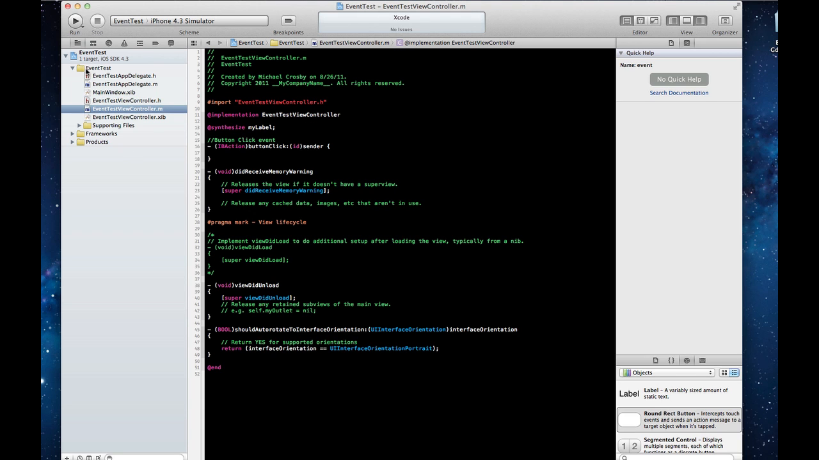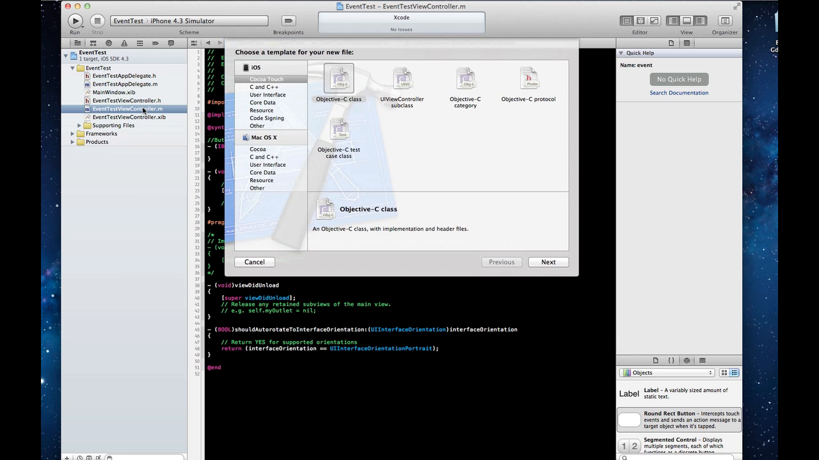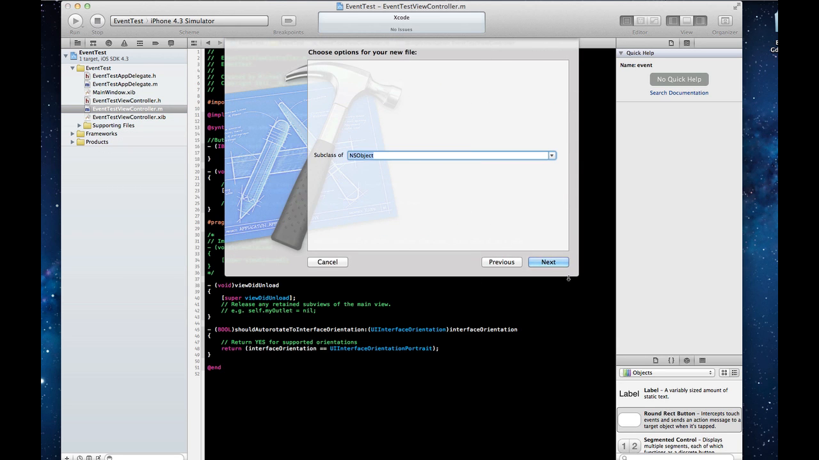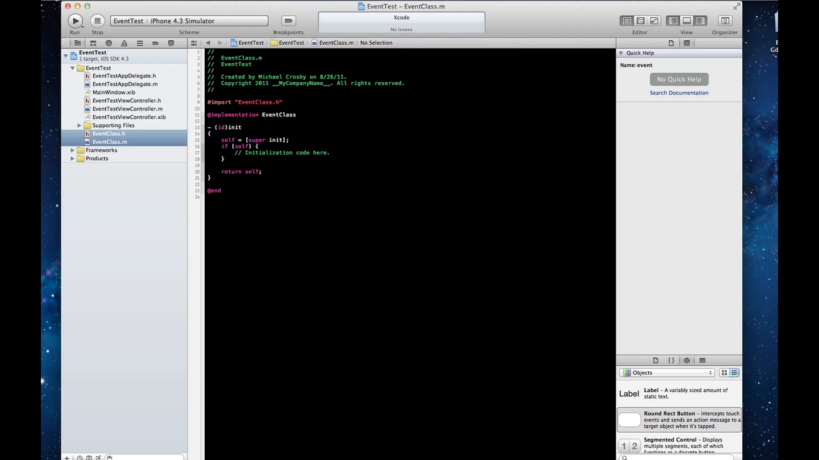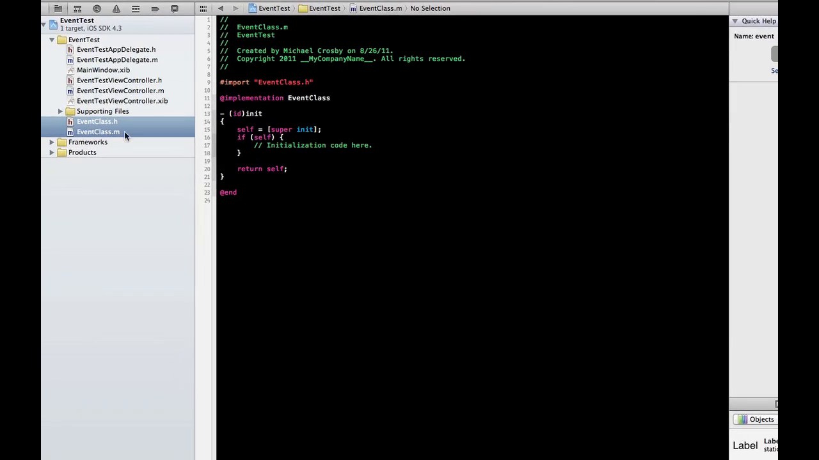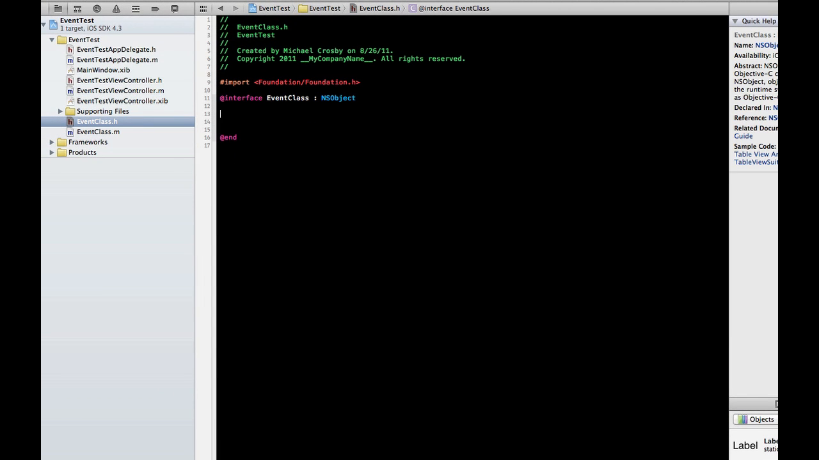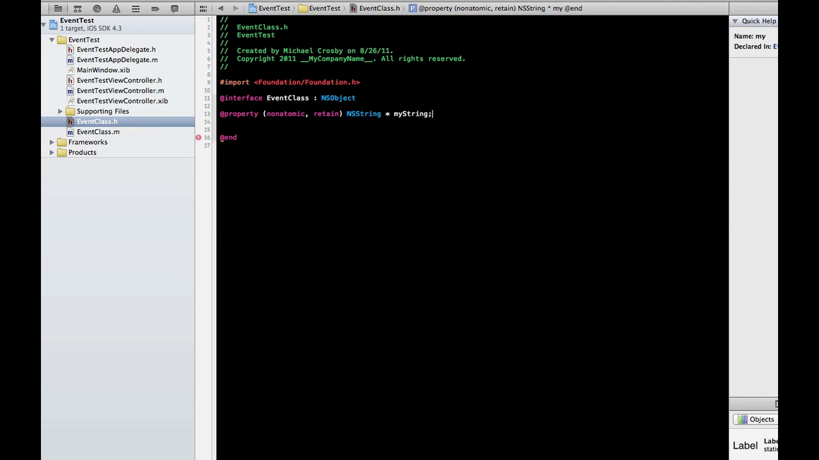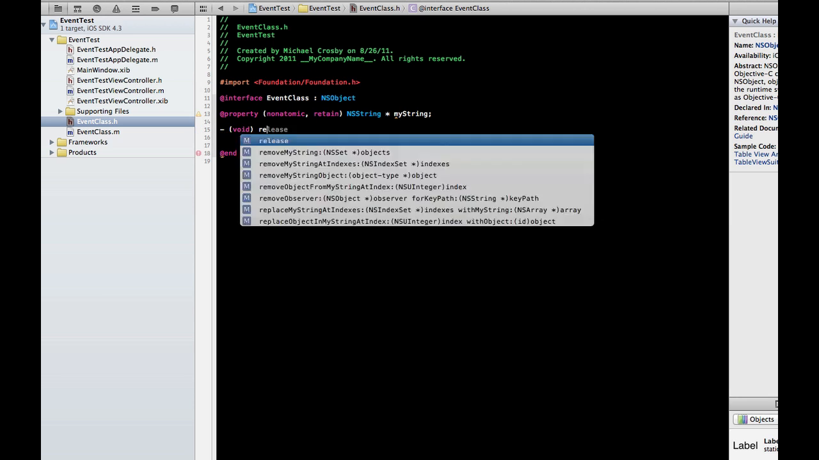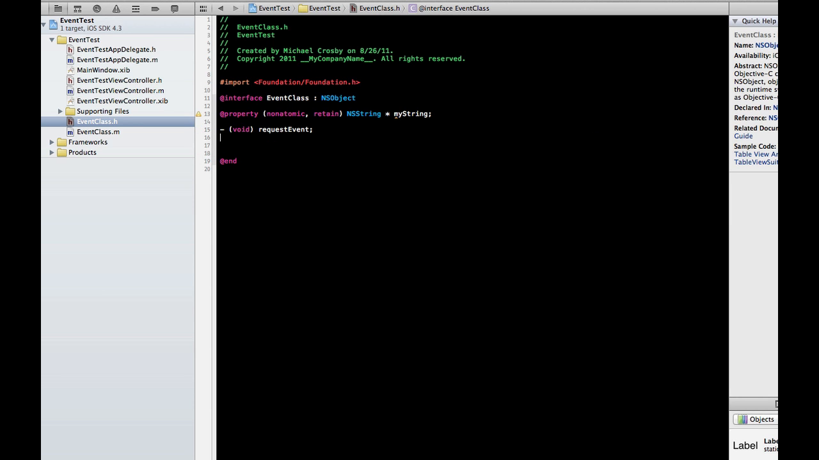First thing we want to do is create a new class. This is where you'll really use events, out of classes. We'll create this Objective-C class, base it on NSObject, and we'll just call this EventClass. Now in our header file, let's have one property, nonatomic retain, and this will be an NSString, and we'll just call this myString. And we need a void method, and we'll just call this requestEvent. And then let's have one more, and we'll call this dispatchEvent.